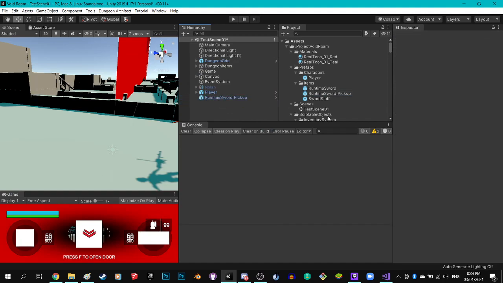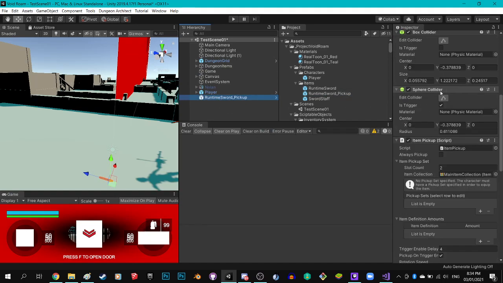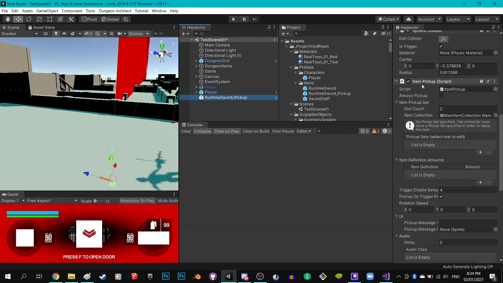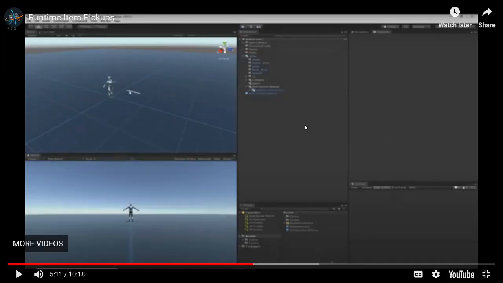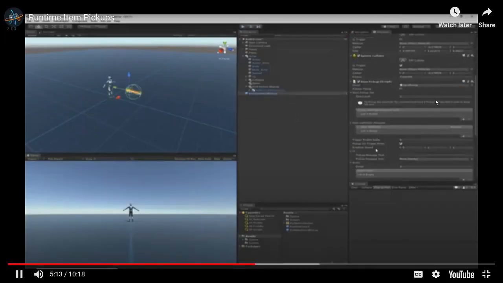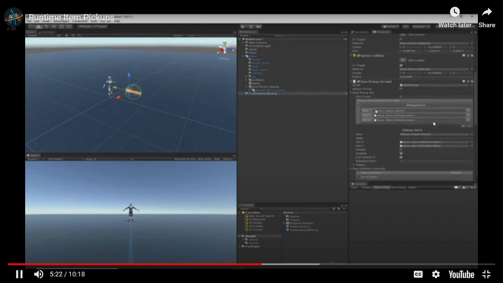Let's also delete sword staff temporarily. I have to go to the item set. Here, item pickup, pickup set. Okay, so he added a pickup set. We can fix that by specifying first a pickup set. This specifies the items that should be picked up when this item is picked up, and we want to drag the runtime sword in.